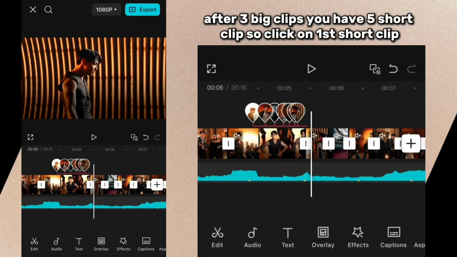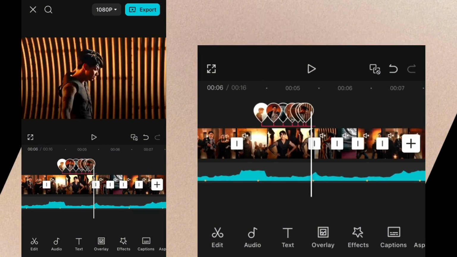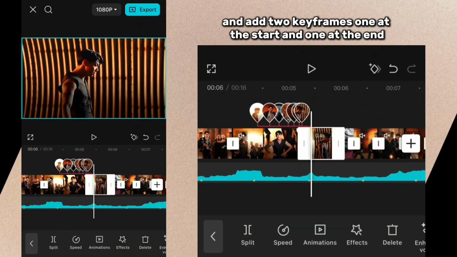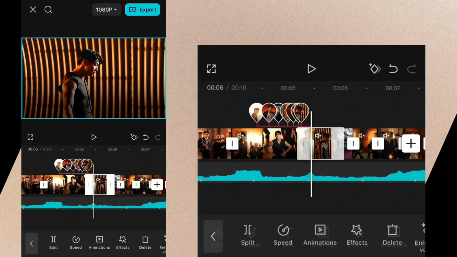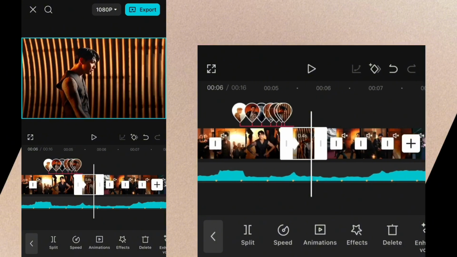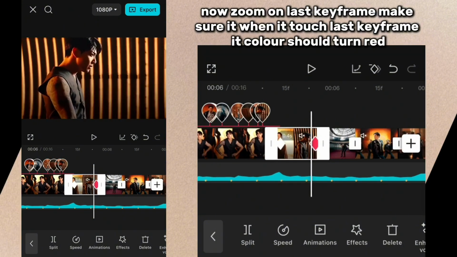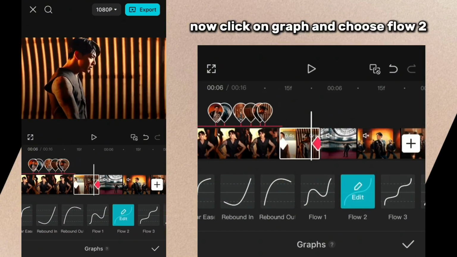After 3 big clips you have 5 short clips, so click on first short clip and add 2 keyframes, 1 at the start and 1 at the end. Now zoom on last keyframe, make sure when it touches last keyframe, its color should turn red. Now click on graph and choose flow 2.